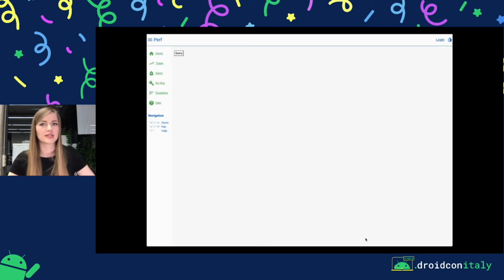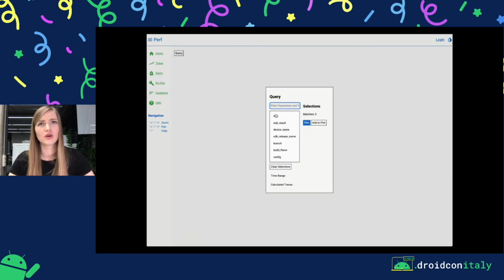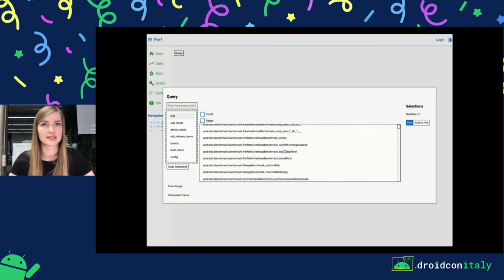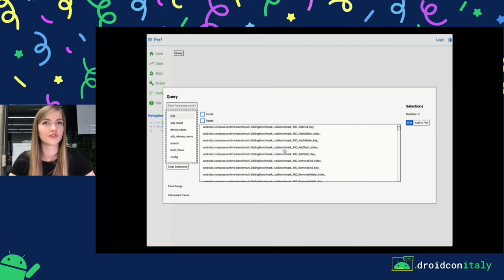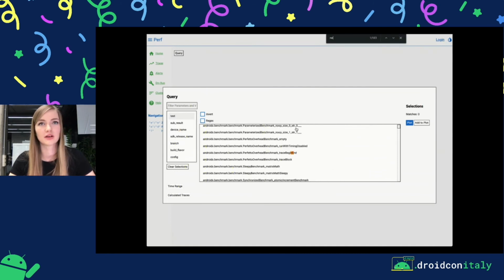So when you open the address that I showed you on the previous slide, the first thing you see is an almost blank page with a menu on the left and the query button. And when we click this button, we can see a dialog with the list of benchmark tests. And here are, I guess, all the benchmark tests that are written in Google.